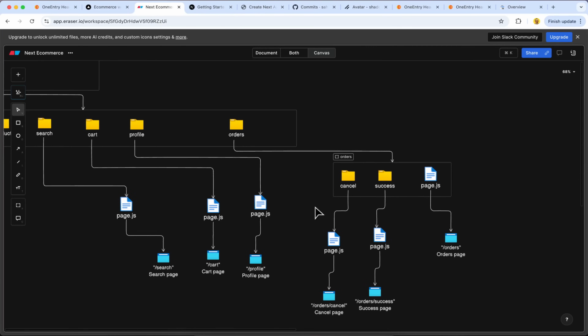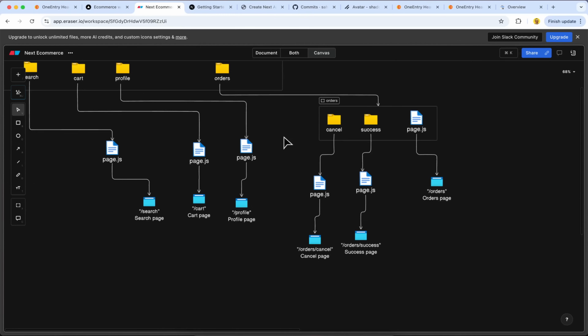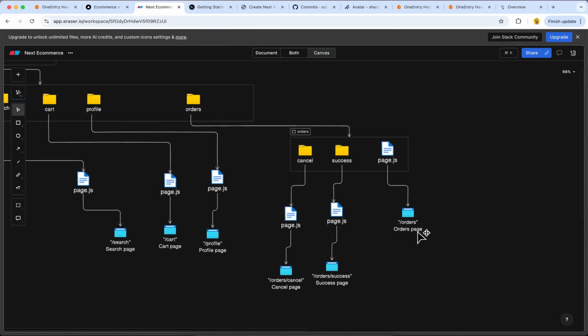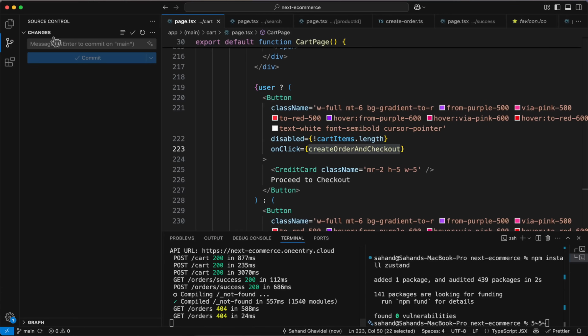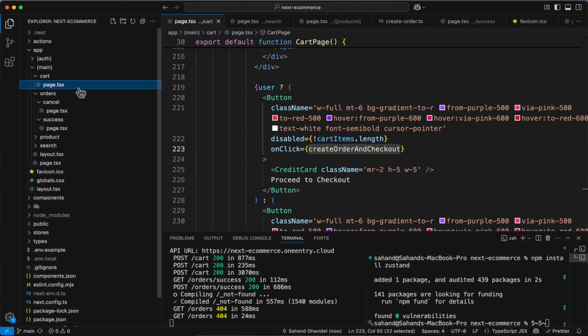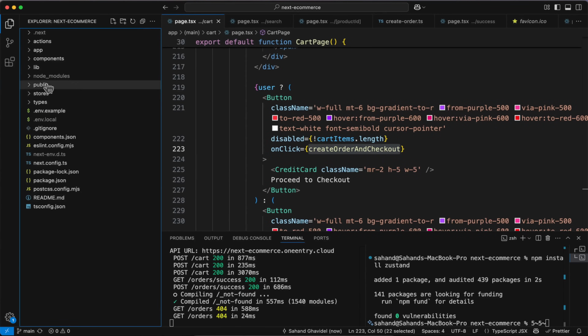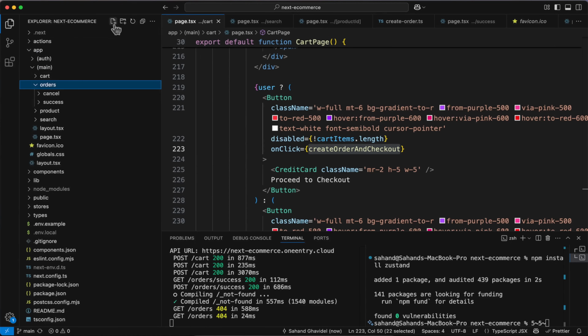If you look at the Eraser, you can see inside the orders folder, we had cancel and success pages. Now we want to have another page called /orders. So we need to create another file inside this folder called page.tsx, and we're going to have this page /orders. So let's go to Visual Studio Code and create that page. Inside the orders folder, I'm going to create a new file called page.tsx.